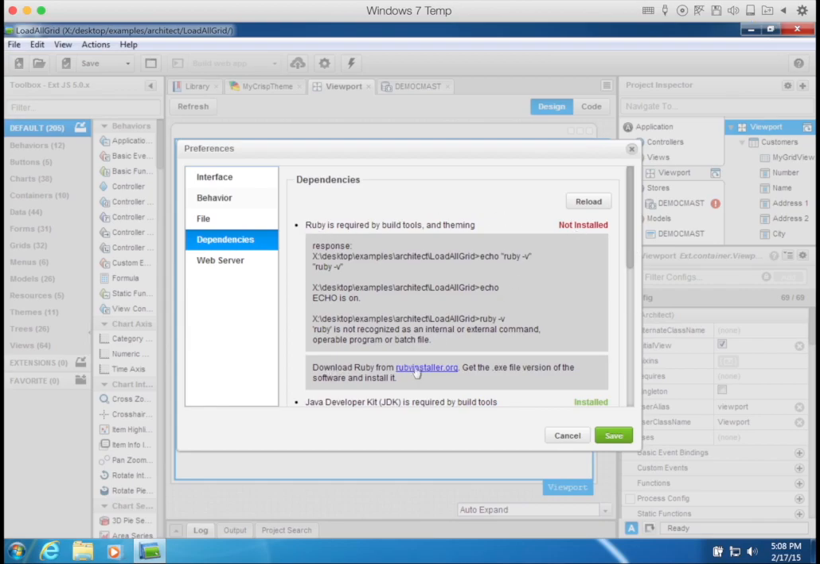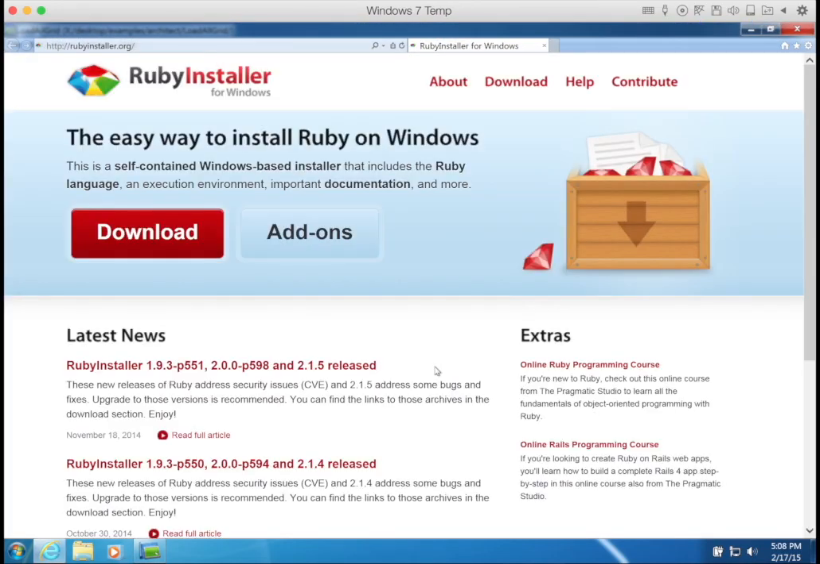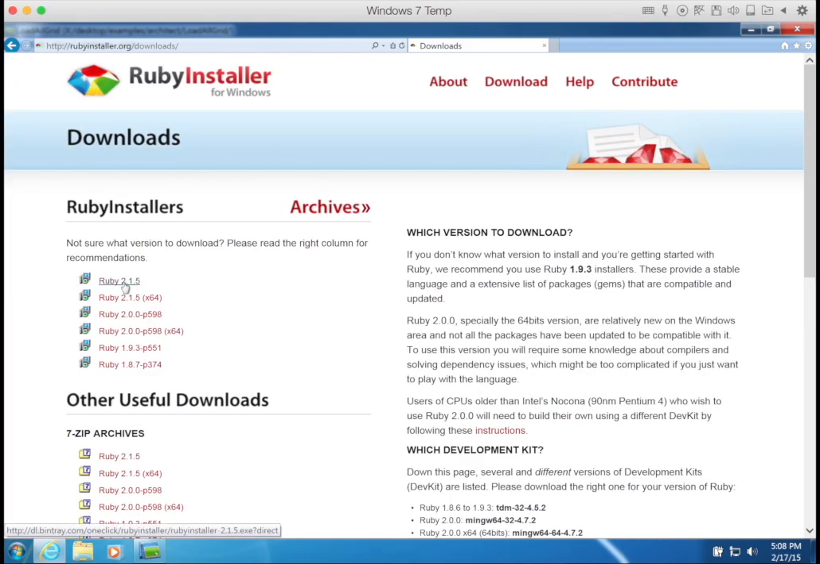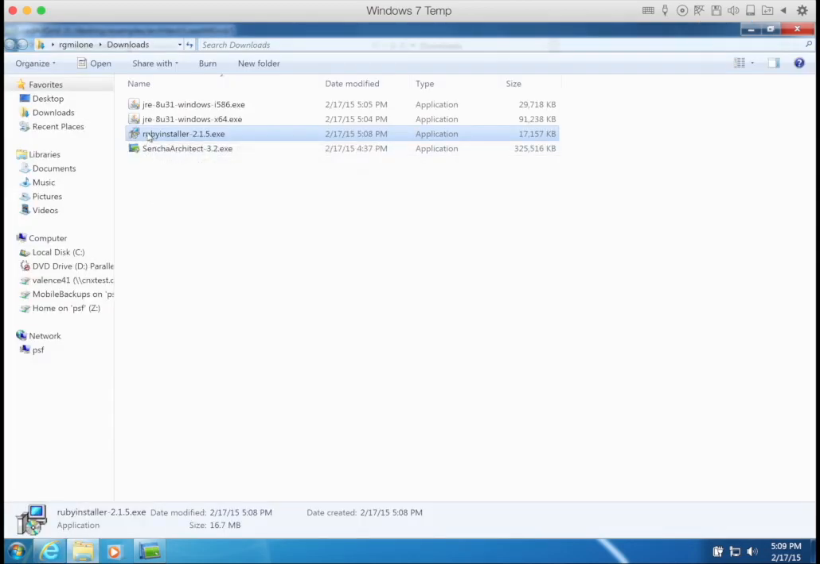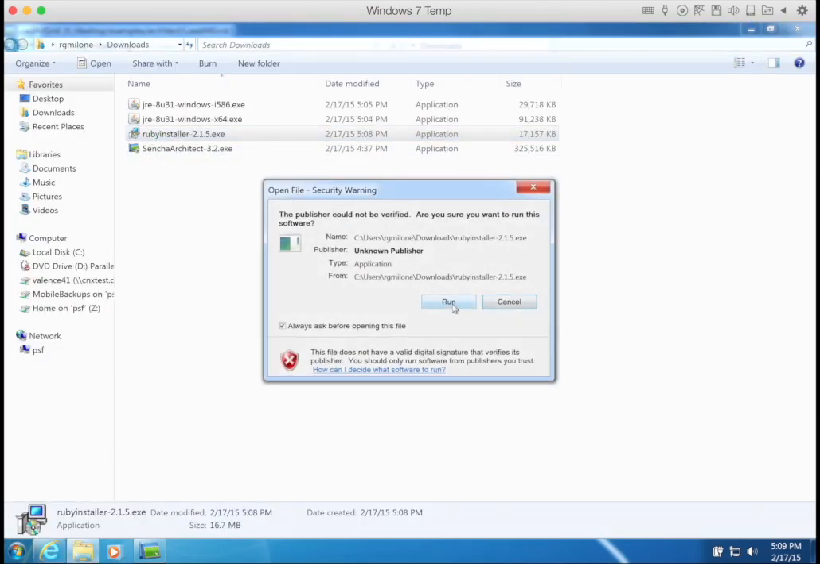So there's a link right in here. If you don't have this link in your error message, you can just type it in your browser. You can go to rubyinstaller.org. So I'm going to click on it right from here. And I can just say download. And I'll take the latest one. Save. Okay, there's the Ruby installer, so I'll launch it.